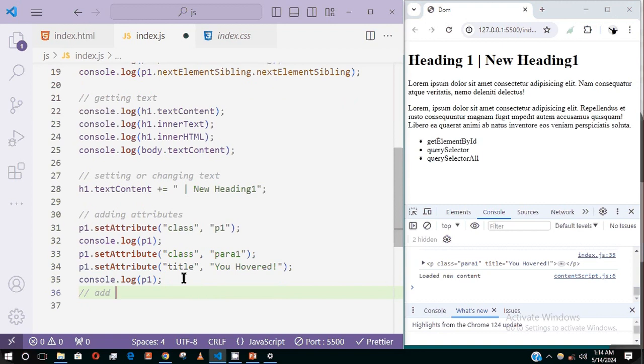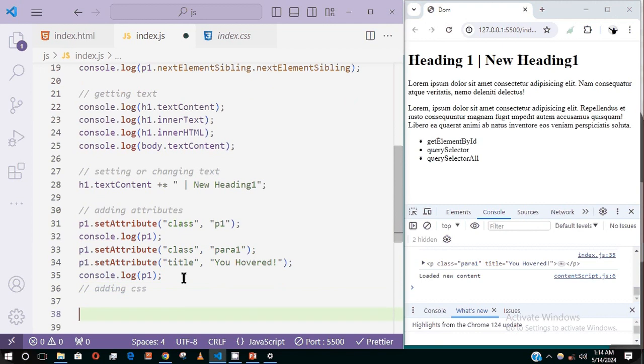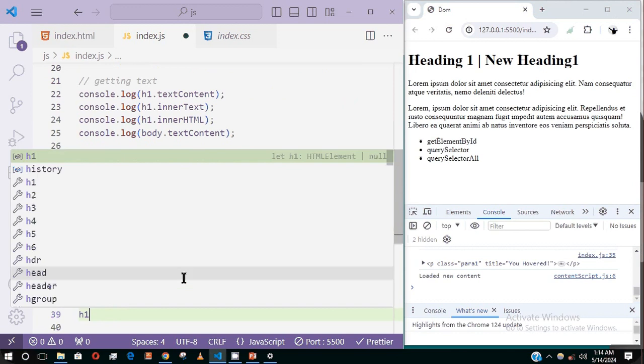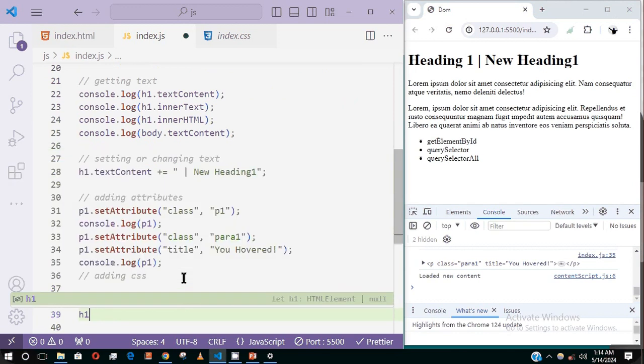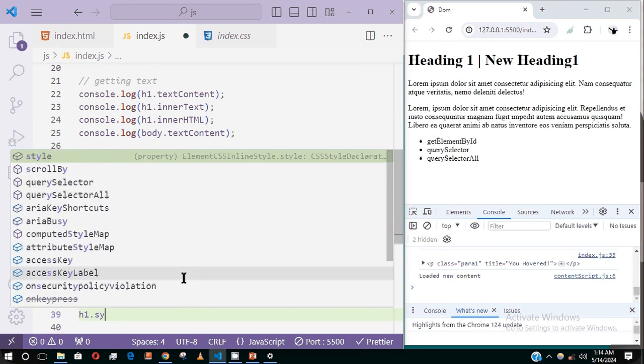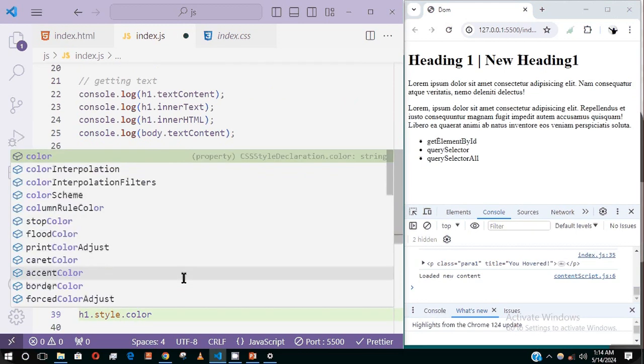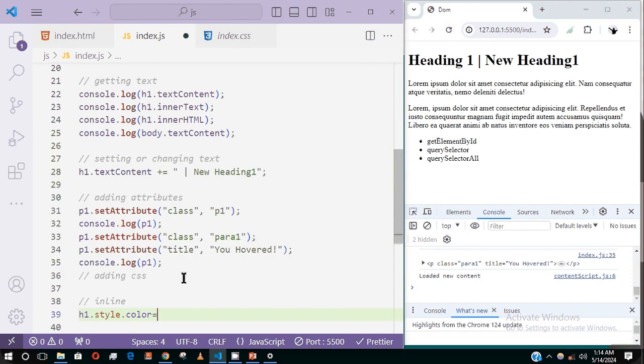Next one is adding CSS. So we want to look at the inline. Let's say the H1, for example, I want to add a style to it. So let's say a color. I'll say dot style dot color equal to, which one should we use? Let's use the one that usually comes to our mind, red. So you see it has changed to red.